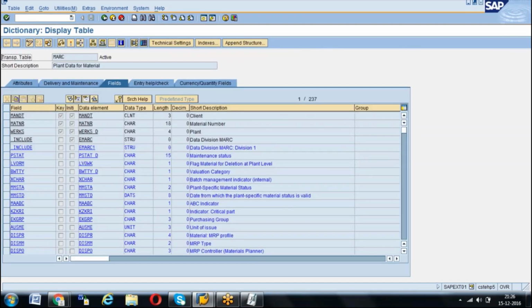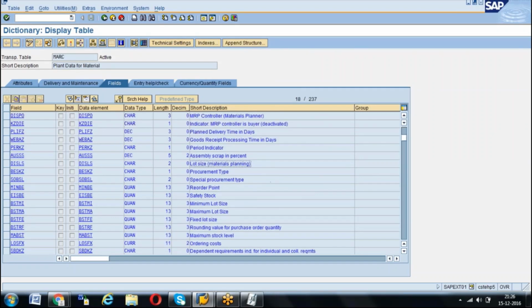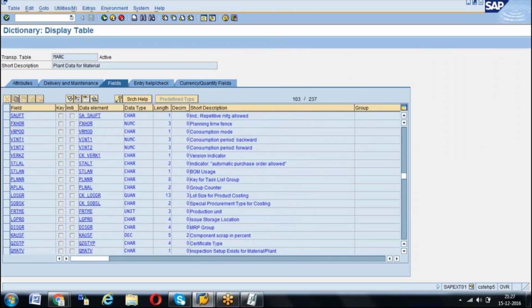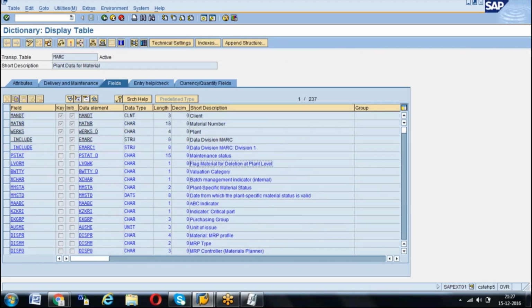As soon as you go to the display, we can see what kind of table it is, a transparent table, and the table description, plant data for the material. Here you can see what fields are available under the table. All those things we can see here, the table and the respective field names.